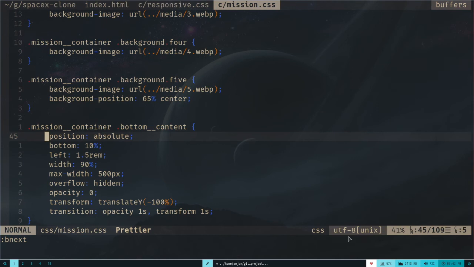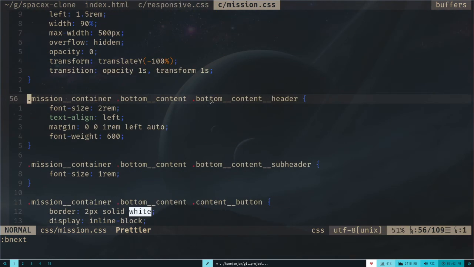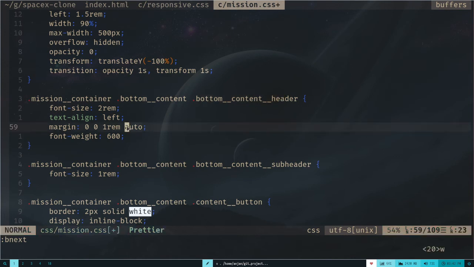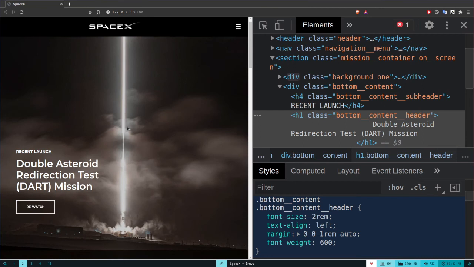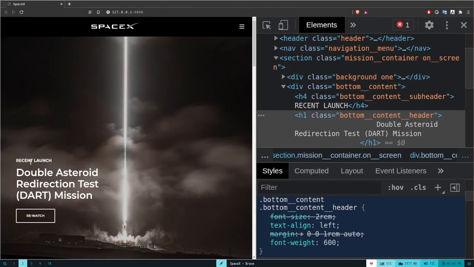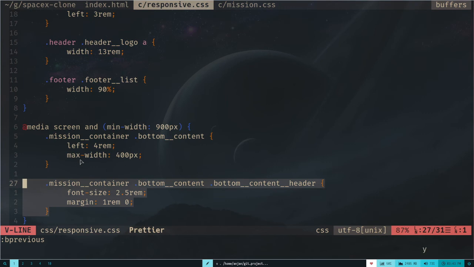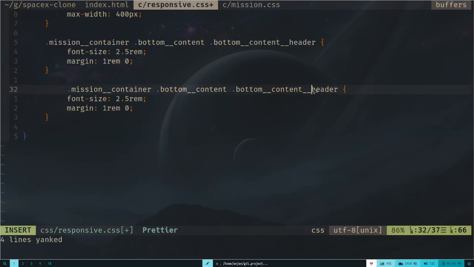So let's go to mission.css and just go to bottom content header styles and just remove the left, and everything will be fine. It is still working. Now let's also increase the size of this subheader. I will copy this line. So instead of header, it will be subheader. No need of margin, and font size will be 1.5 rem.